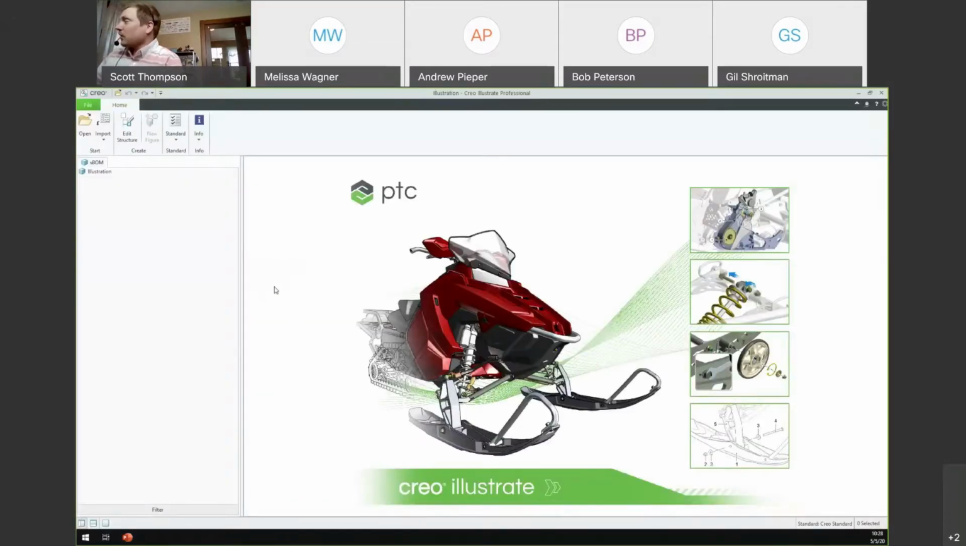So the first thing we'll start off with is, like I said, a very basic overview. The first thing I'll cover here would be the differences between an open command and an import command within Creo Illustrate. Open is going to open Creo Illustrate project files, and an import is what we're going to use to bring in source geometry.